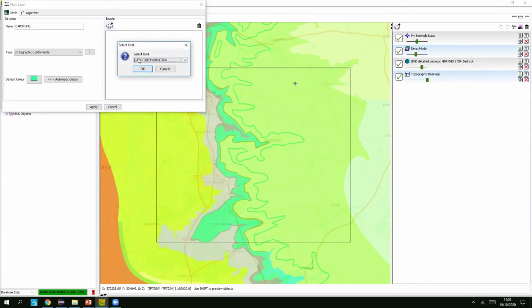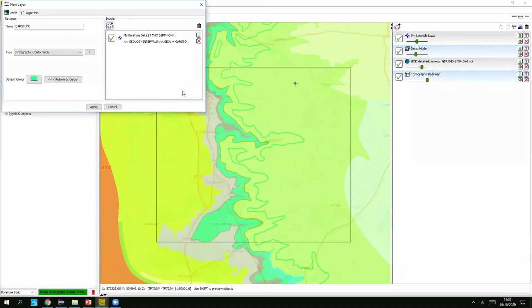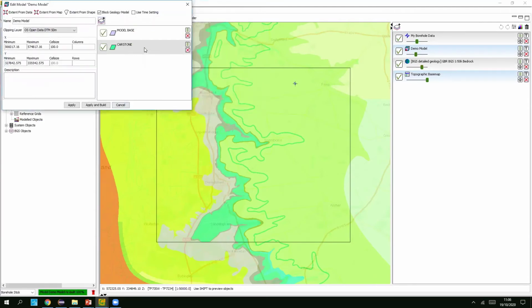Click OK. It will then scan that data set and ask me which formation I want to use as the pick for the base of that layer. So we're working on Carlstone here. So these values are being pulled out of the borehole data. Groundhog can ignore base contacts on boreholes because obviously they're not necessarily the true base depth. We'll just click no for the purposes of demo there. So now you can see we've got one input where we're going to use the geology intervals, the geol field, where geol equals Carlstone Formation. Again, it's put it at the base of the model, so let's drag it above there and let's build.